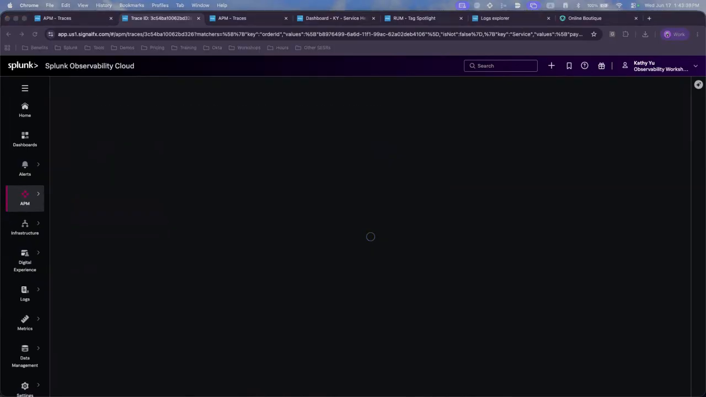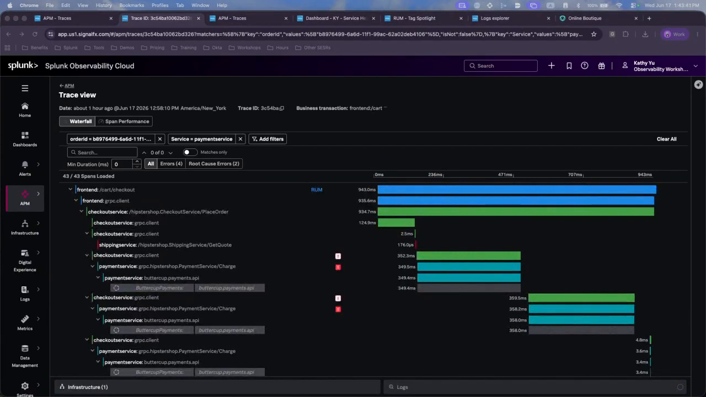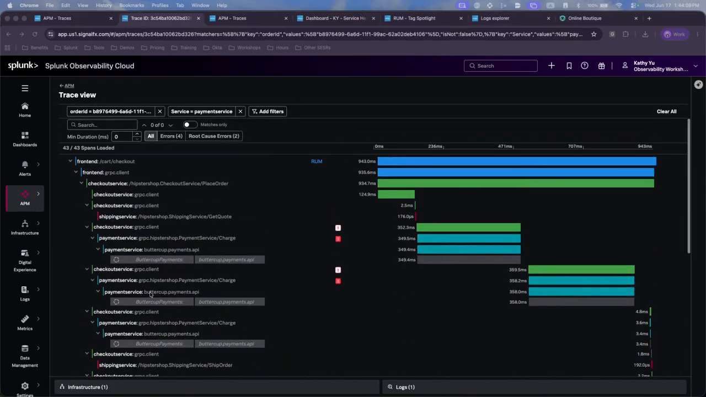Moving on to 6.6, APM waterfall. So we arrived at the trace waterfall from the trace analyzer. A trace is a collection of spans that share the same trace ID, representing a unique transaction handled by your application and its constituent services. Each span, which is indicated by one of these colored blocks, captures a single operation. Splunk APM considers a span to be an error span if the operation that the span captures results in an error. And they will color code it with something red, like this one, like shipping service.